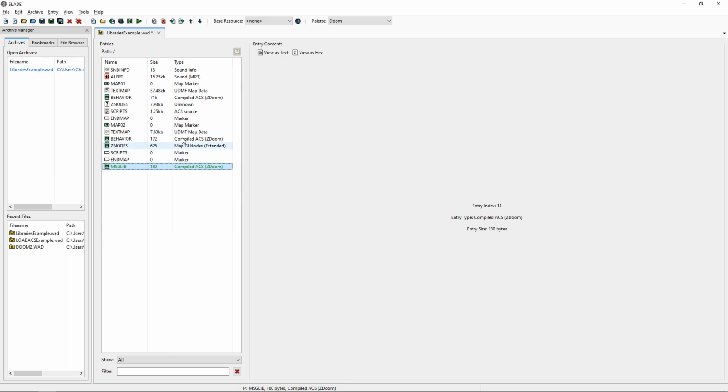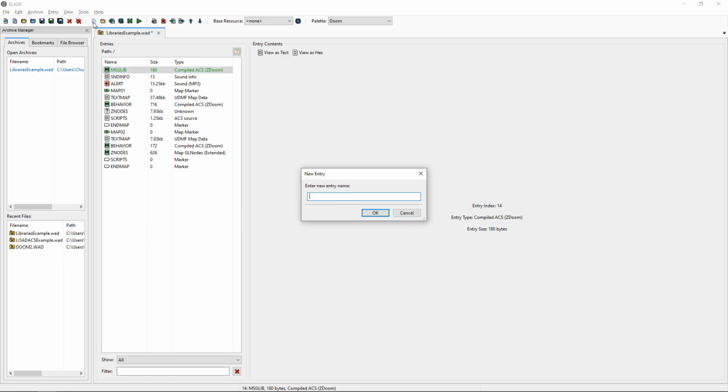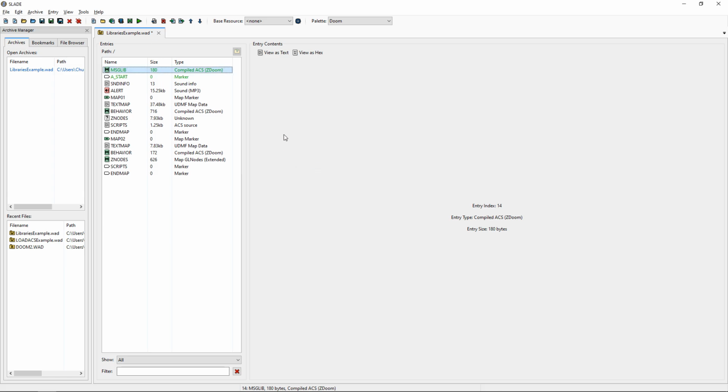Next, I'm going to click and select it, and I'm going to use this up arrow, and I'm going to move it to the very top of my WAD. That way it's the top entry. And now we need to add 2 entries to this WAD. And these are going to be basically like ACS markers, so that our WAD knows where to look for this. So I'm going to go up here, and I'm going to click the new entry icon. It's the sort of piece of paper with the E on it. And the first entry is going to be called A_START. And then we're going to do it again, and we're going to call this entry A_END.